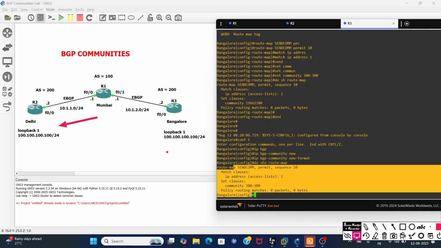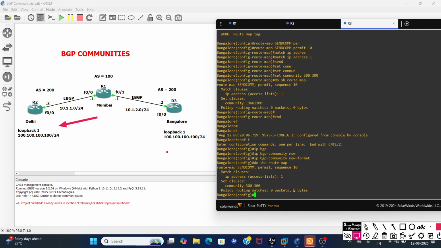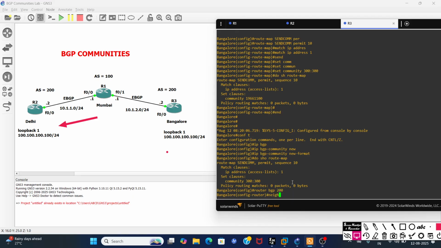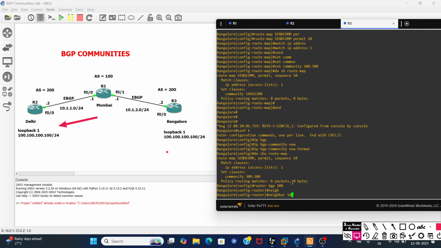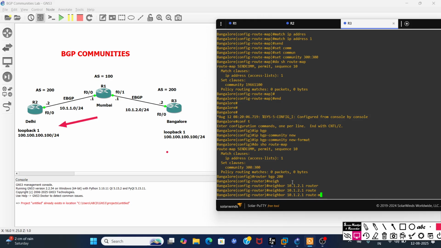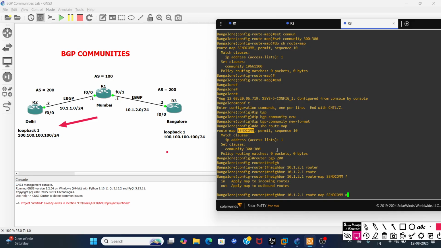The route map creation is done, matching and setting this community. So let's attach it to BGP. On Bangalore, the AS number is 200. The neighbor is Mumbai, using the Mumbai interface IP, and I'm going to attach the route map I have created, route-map send community, in the out direction.